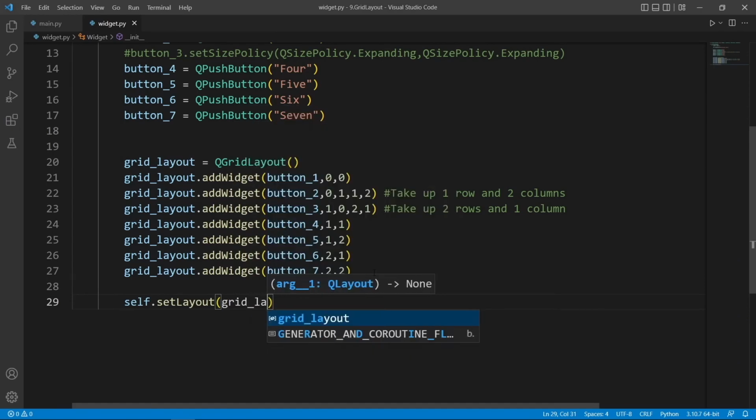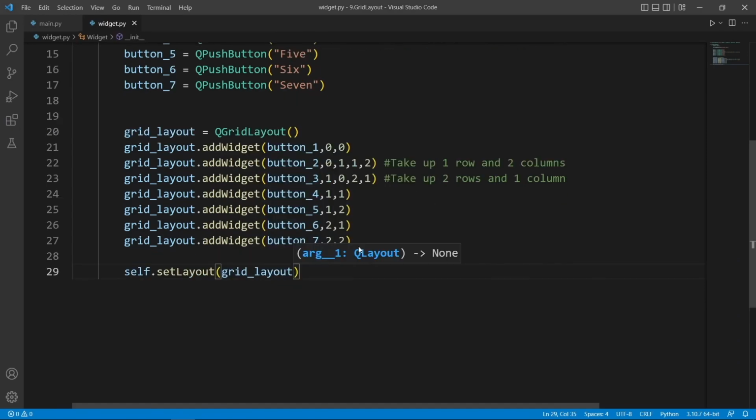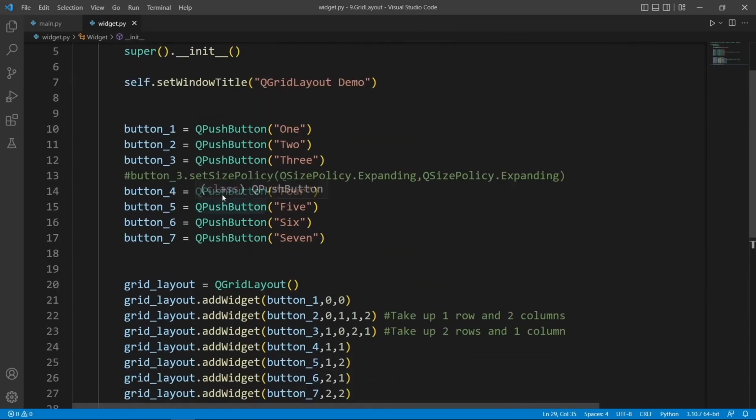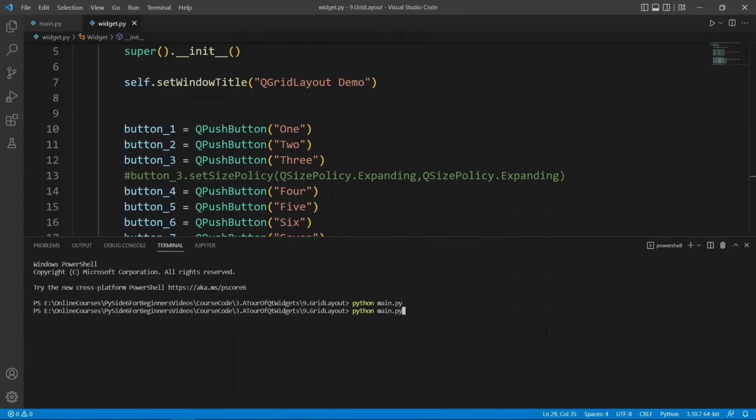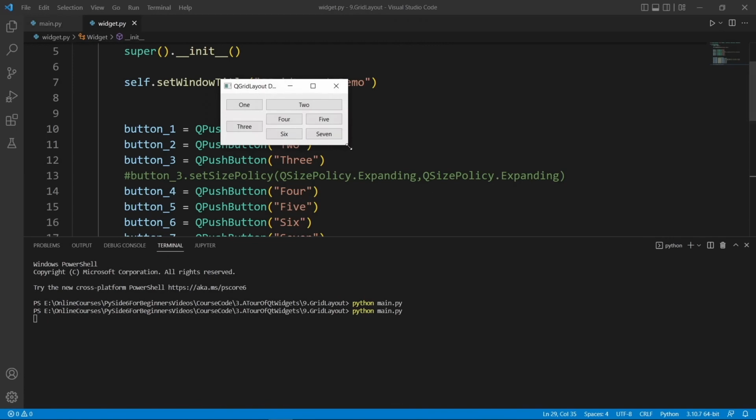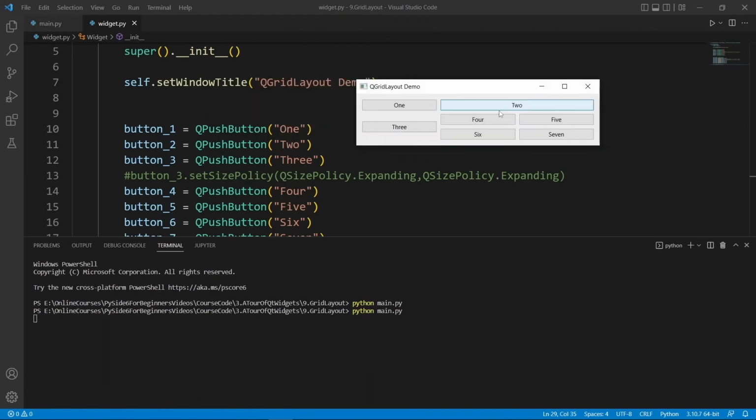Once we have this, we can set the layout to the current widget layout, and it's going to be grid layout. We can do that, and I think we can run the application and see our user interface in action. Let's go to View and Terminal and run. If we run, we will have our user interface. You can see that button 2 is taking up space for 2 columns, okay, and button 3 is taking up space for 2 rows. But we can't see this because we didn't instruct this button to expand in all spaces as much as it wants.